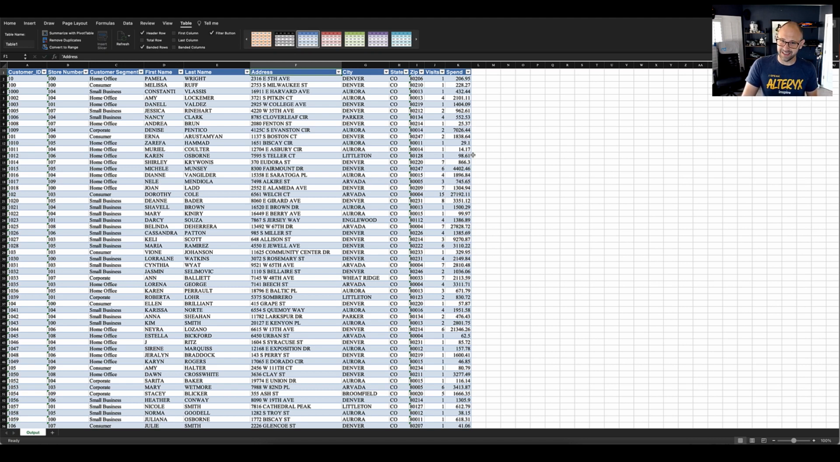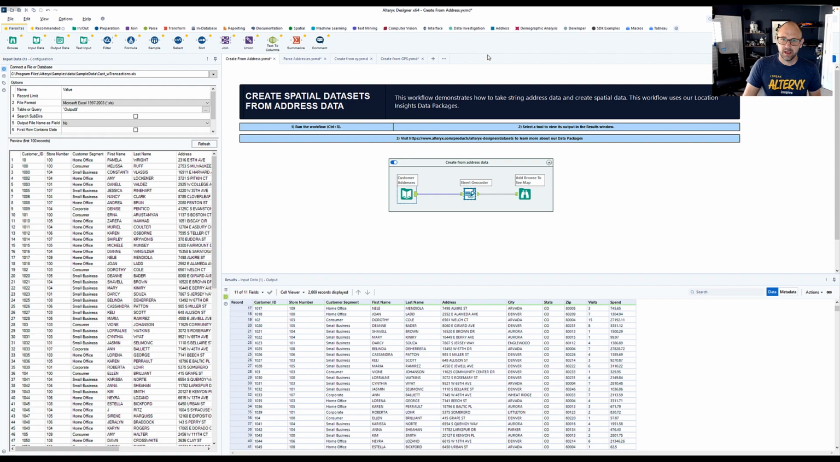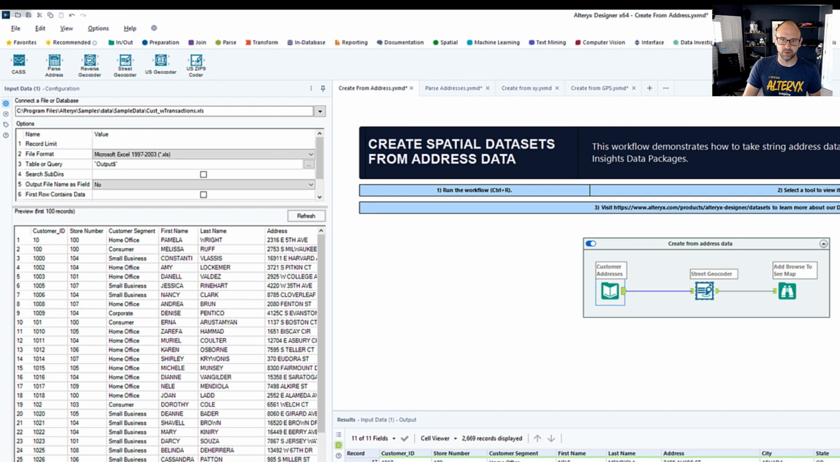Turning data like this into spatial data is a process known as geocoding, and it's one of the fundamental first steps of any spatial analysis workflow. And what I love about Alteryx Designer is that it is very good at geocoding and provides many tools and data sets to create spatial data. Let's take a look. Alteryx provides, through our Location Insights data package, a set of geocoding and address validation tools that help you turn non-spatial data like addresses into spatial data.